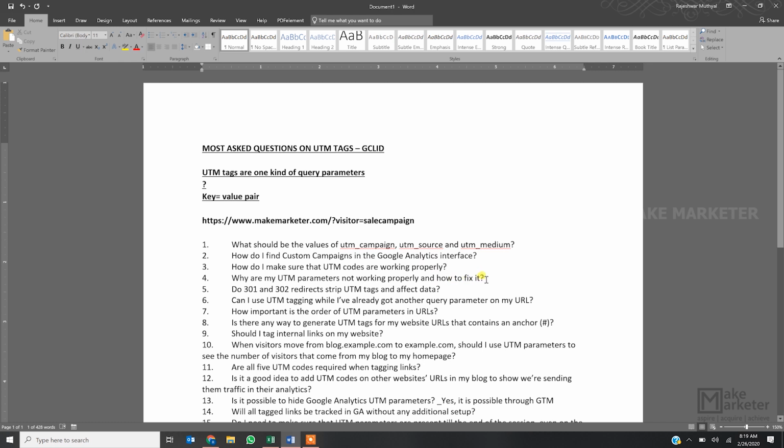Why are my UTM parameters not working? That's why you cannot change their names. For example, utm_source is equal to; if you put utm-source with a hyphen, there might be a problem. That's why use them properly. And again, remember UTM, it's not a capital U, it's all small letters, right?